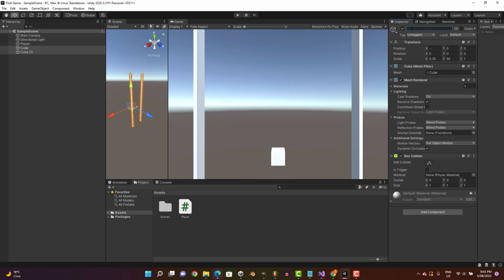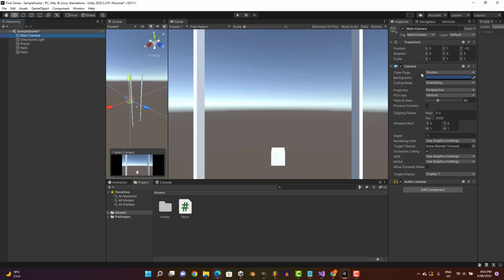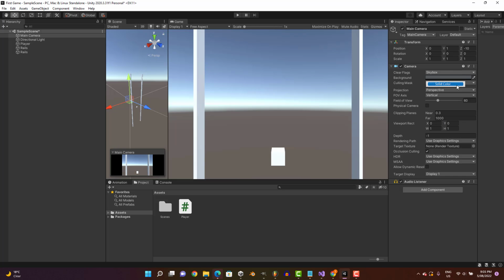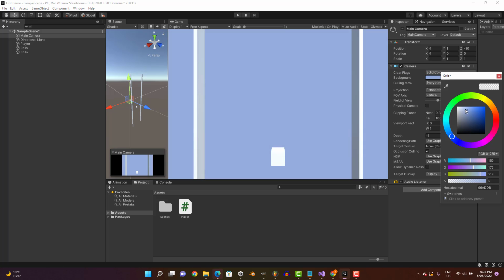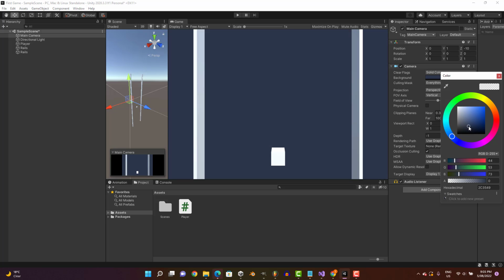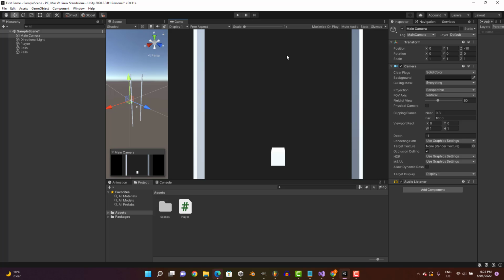So let's rename these rails. Let's go to our main camera and click the background under our camera component, and we're going to go clear flags and go solid color. And here we can change to whatever color you want. Doesn't matter. Alright, gorgeous. And that is the player controls and a simple map done.